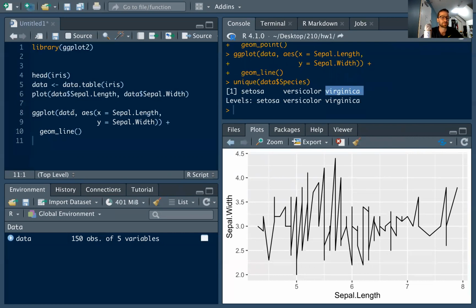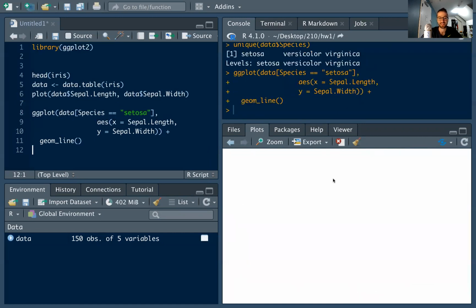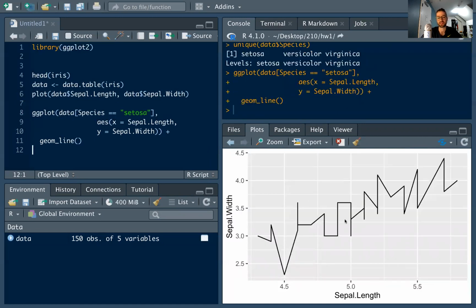So let's say I just subset by one. I'm going to say Species, capital S, equals setosa, for example. So here I'm just saying I only want to plot my data where the species is equal to setosa. I run this and I still see kind of a funky graph.